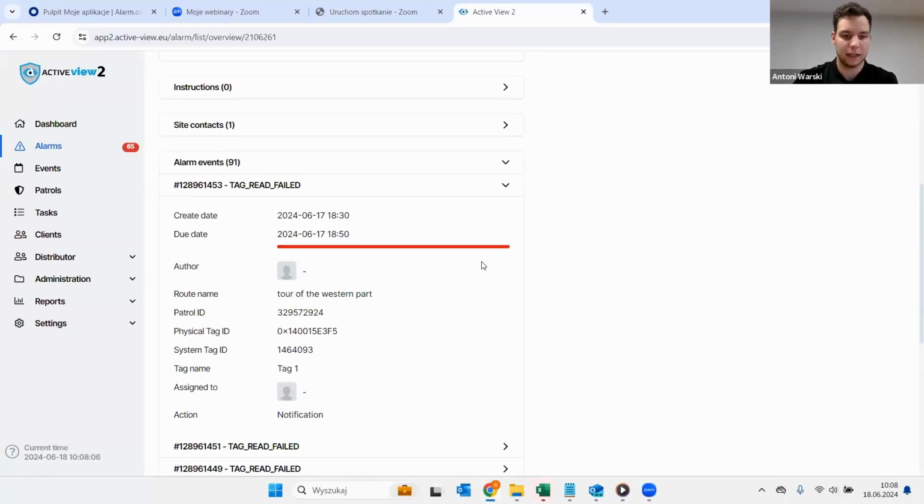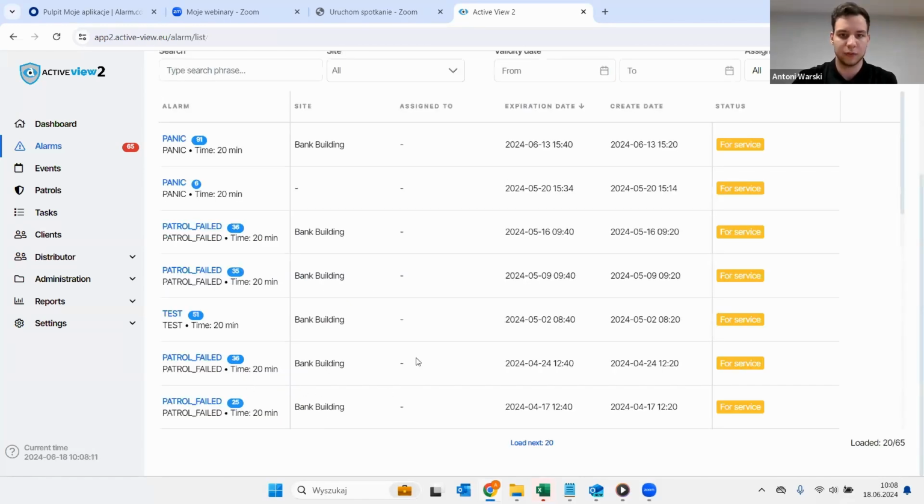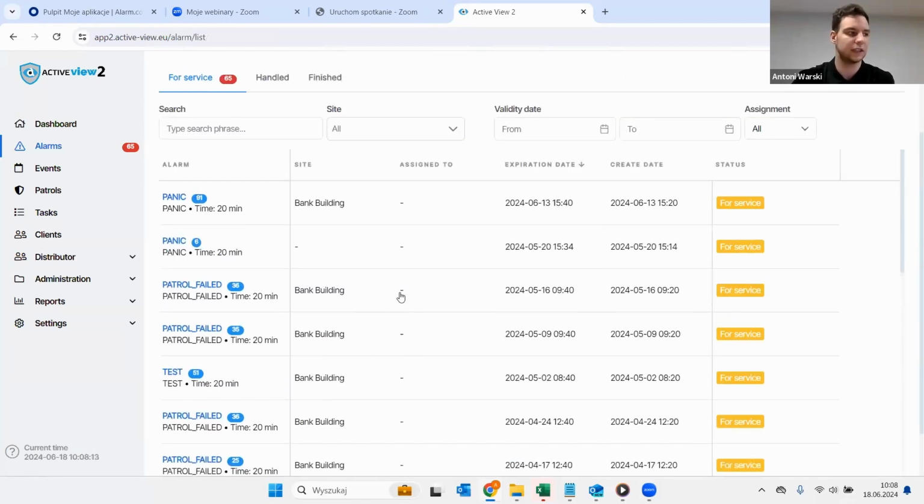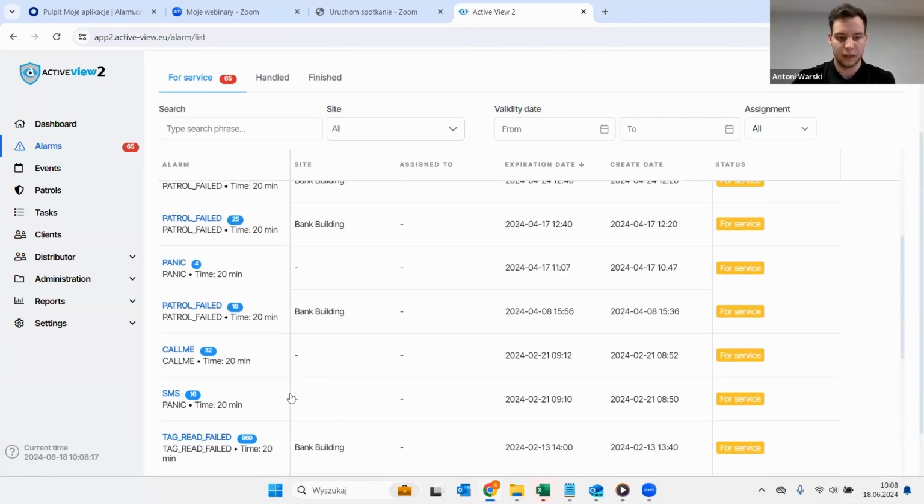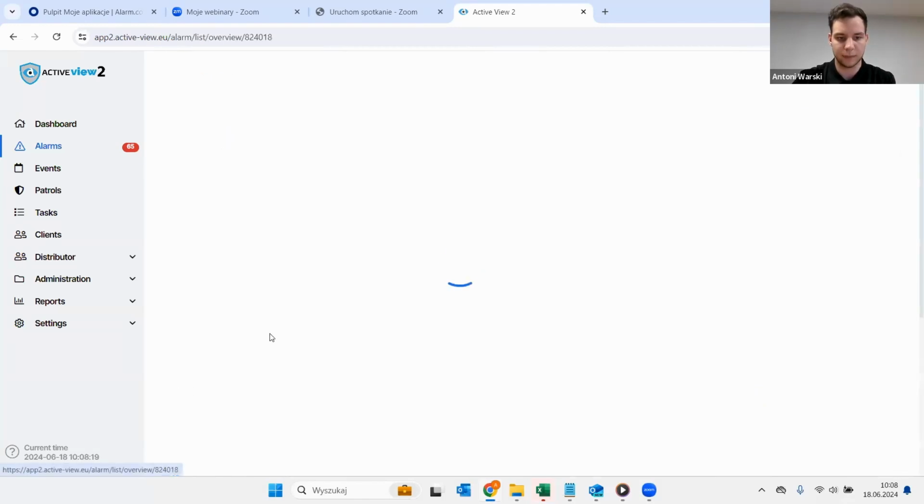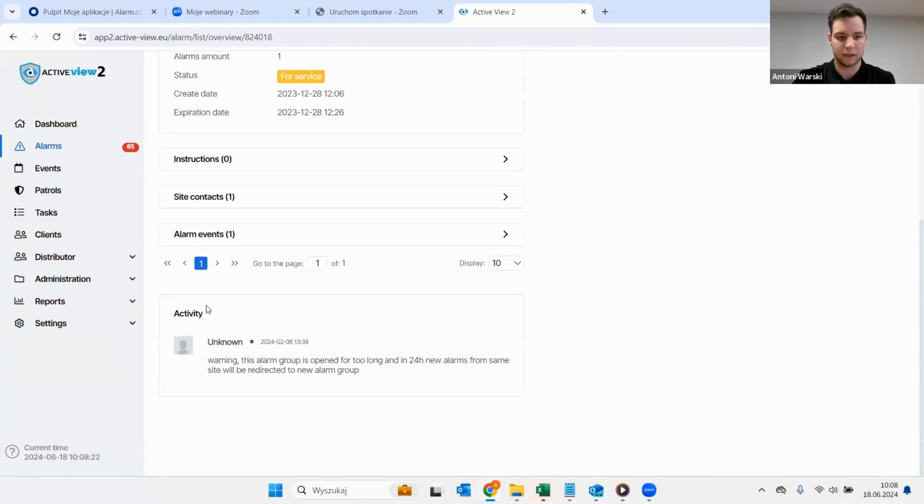Okay, and also right now, a group of alarms will be closed after 2 weeks when there are no actions in this alarm. I'm gonna scroll down to some old alarm. And as you can see, there is an activity warning that this alarm group is open for too long and it will be automatically closed. All alarm groups will be automatically closed in 2 weeks' time.